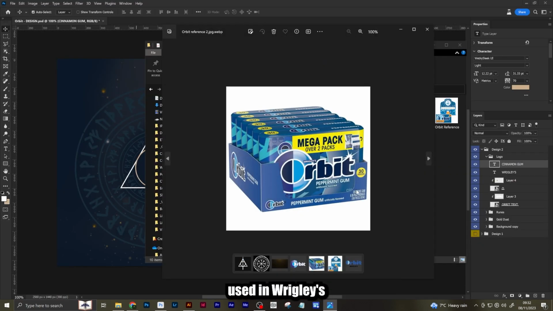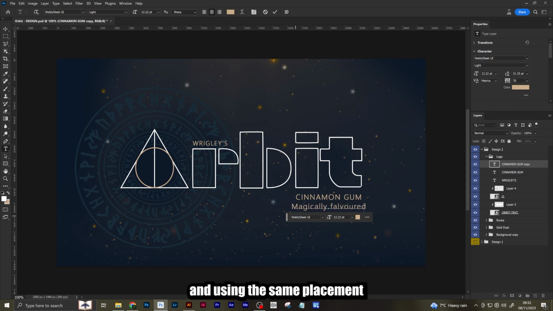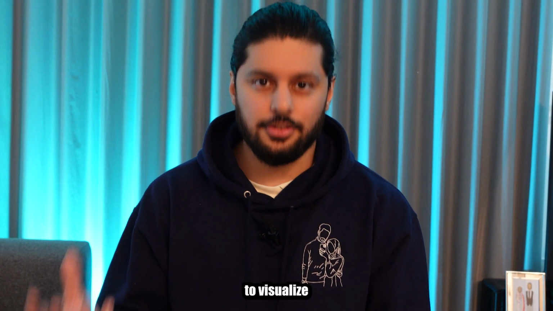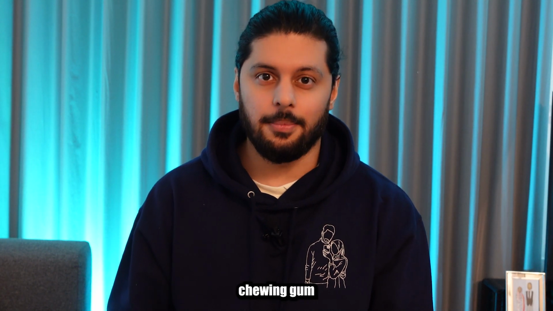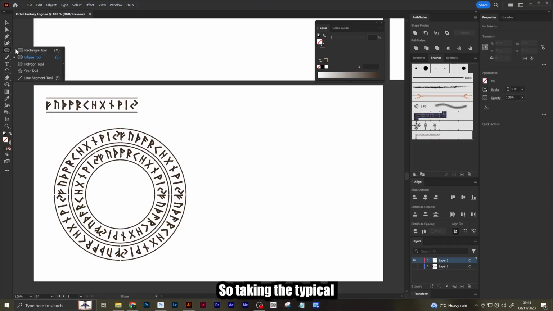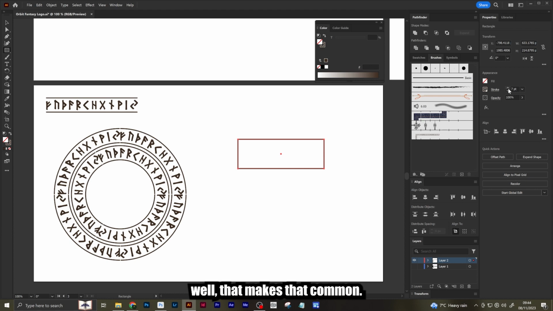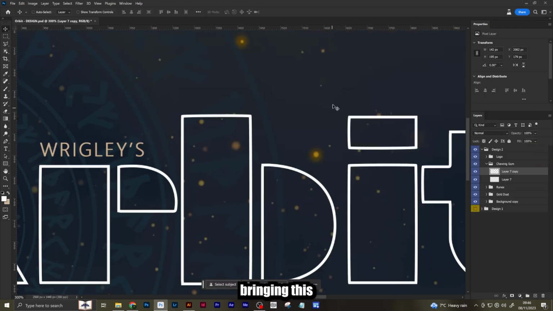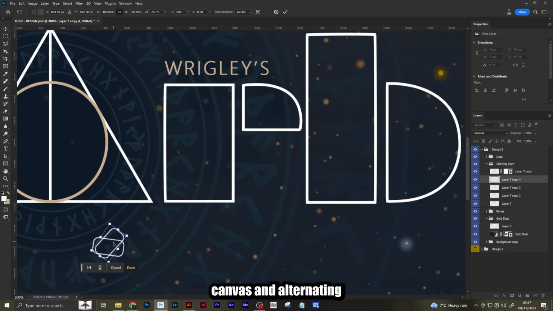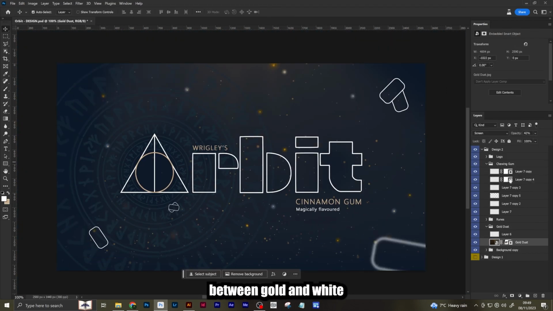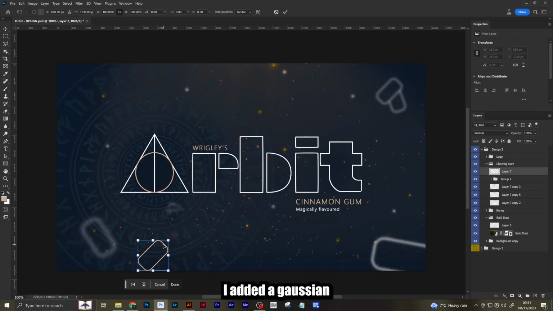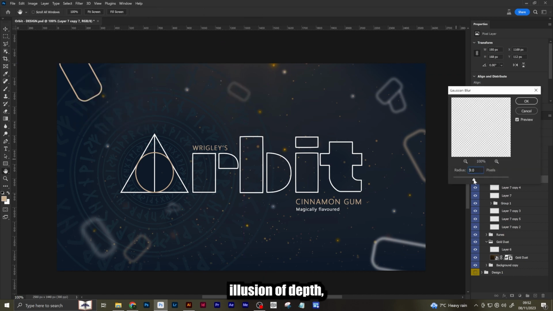Using the same font used in Wrigley's and using the same placement from the original packaging, I added the details. I then needed to visualize that this is indeed chewing gum and not anything else. So taking the typical rectangular shape Orbit makes their gum in, I created it in Illustrator using a normal rectangle and rounding the edges. Bringing this back into the Photoshop canvas and alternating between gold and white gum shapes to look like celestial objects floating around space, I added a Gaussian blur to these to give the illusion of depth.